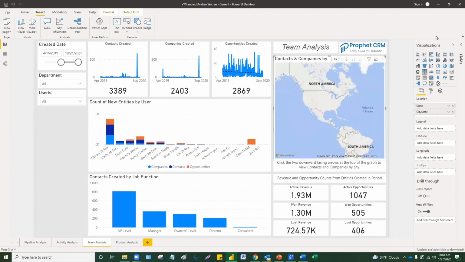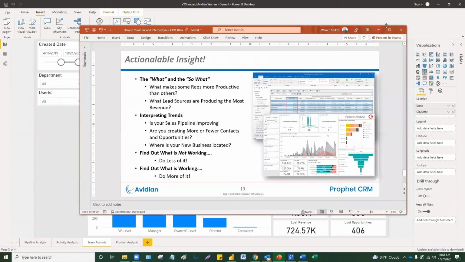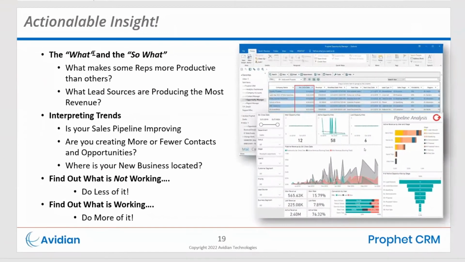So these are the 3 dashboards that come with Profit, and it's really all intended to help you answer those key questions we started off with, right? And at the end of the day, here's what I'm talking about. At the end of the day, it's the what and the so what. The what is the data, but so what? What do you do with it?